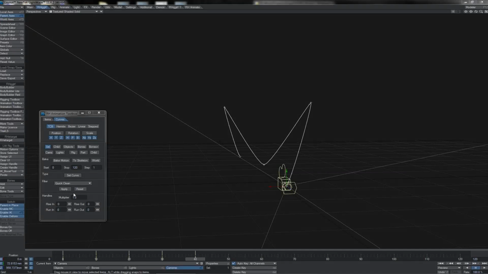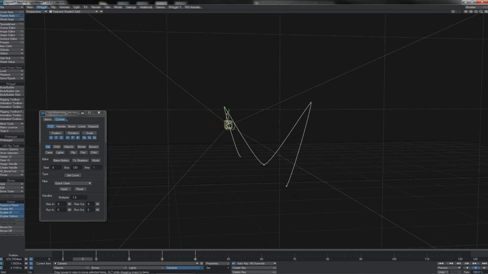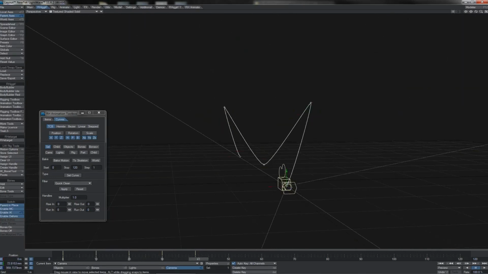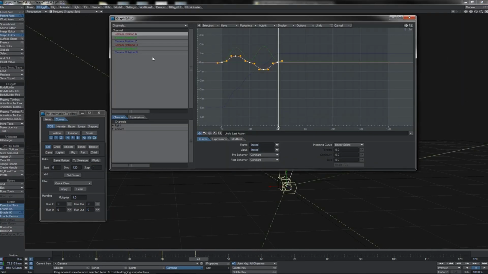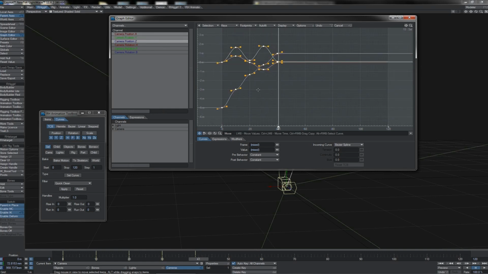The Handles tool here on the Curves tab of the Animation Toolbox is a simple little tool for solving a pretty common animation problem. Here we have a camera and it's just animated rather poorly, doing this little bounce thing along here. What's important to note, however, is how it is animated and the fact that we have used Bezier handles here. Now, Bezier handles are great.